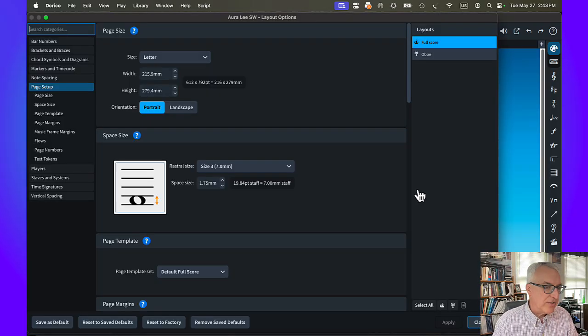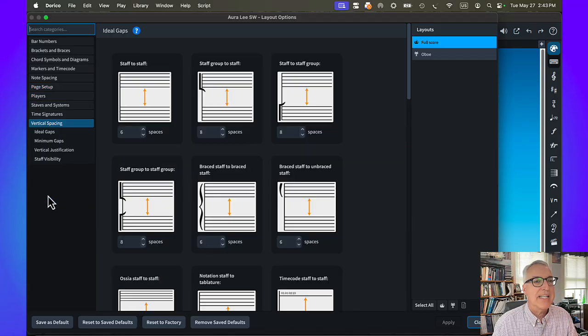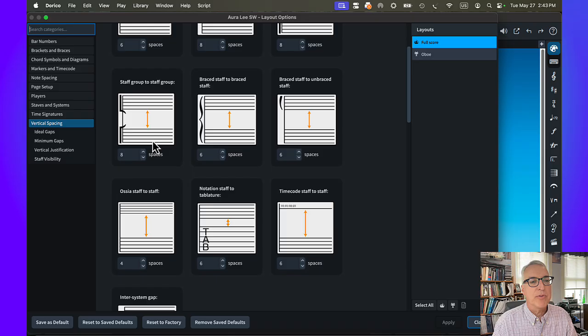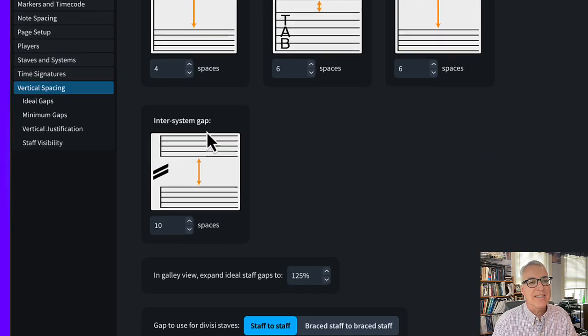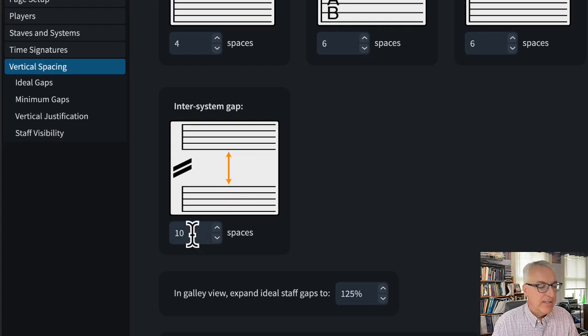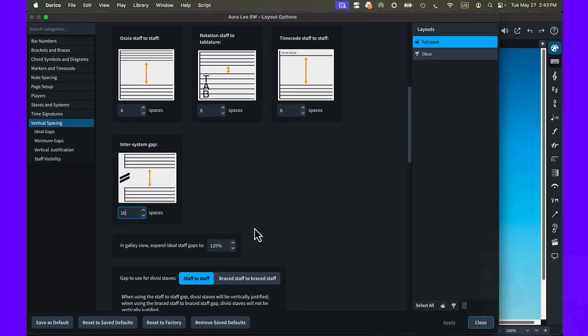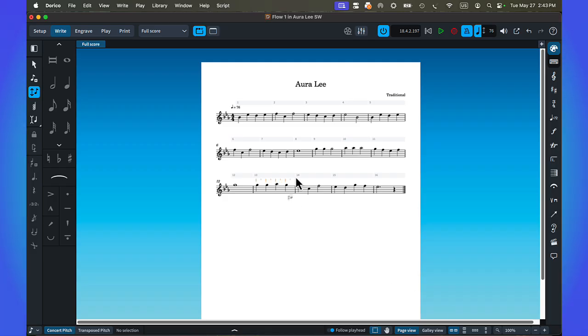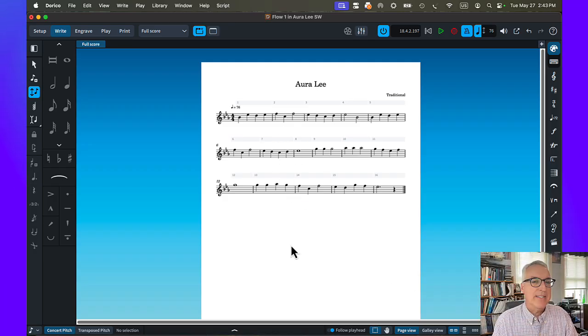Another thing besides rastral size would be vertical spacing, and I think that's more what I want to do. We could do staff to staff if we had more than one staff, or inter-system gap is really what I'm concerned with. So let's just try 16. I'm going to recommend we try 16, change that, and here we have to say apply, right? So now I've applied that 16 space. It was 10, now it's 16. And look at that, it is more open, and I do want it to be more space between systems.